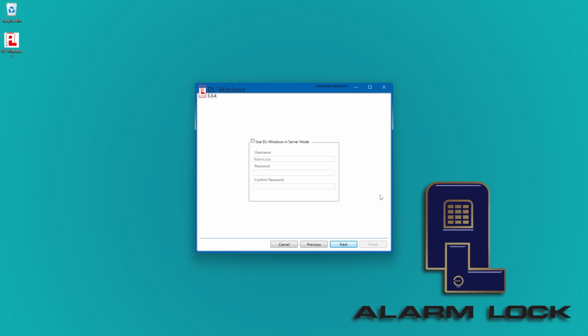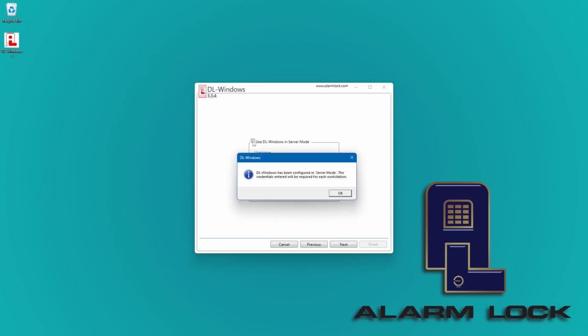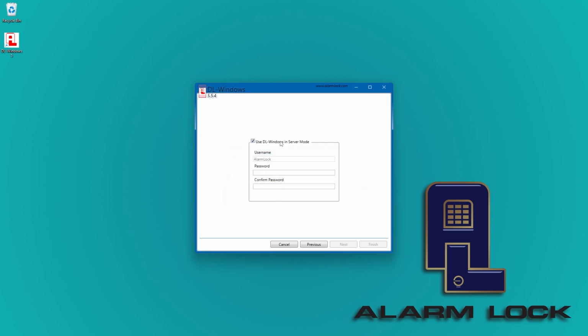On the second screen, you will only need to check the box for Use DL Window in Server Mode if you plan on connecting to this database from another workstation. If you are going to connect to this database with another PC, check the box. The username cannot be changed. And note the password you use here, because you will need to type in the same password in this section on every PC you connect to this database.